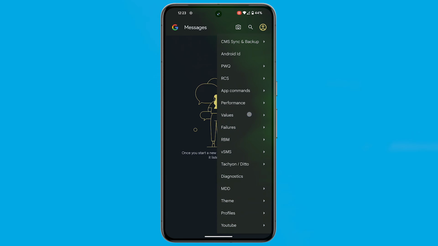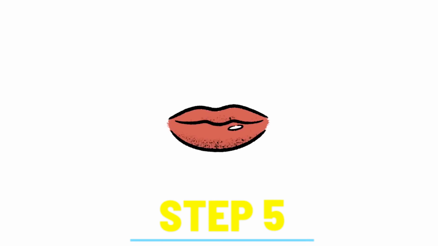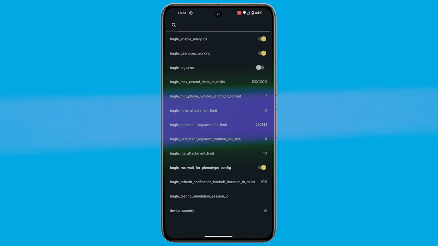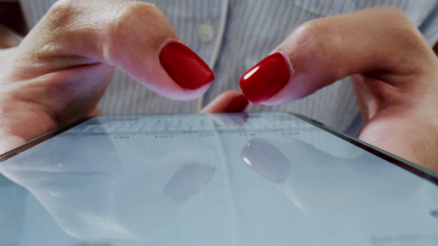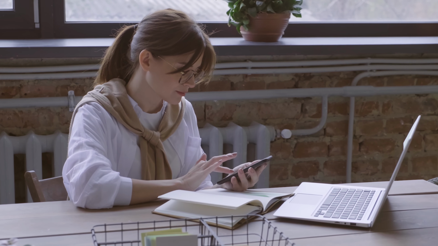Step 4. Within the debug menu, tap on Values, then navigate to Auto Ramp Overrides / G Service Keys. This is where the magic happens. Step 5. You'll be presented with a comprehensive list of feature flags available in the Google Messages beta version. Each flag represents a unique feature or setting that you can experiment with.